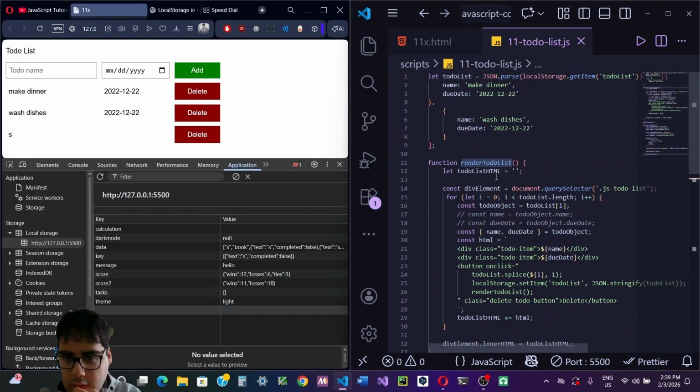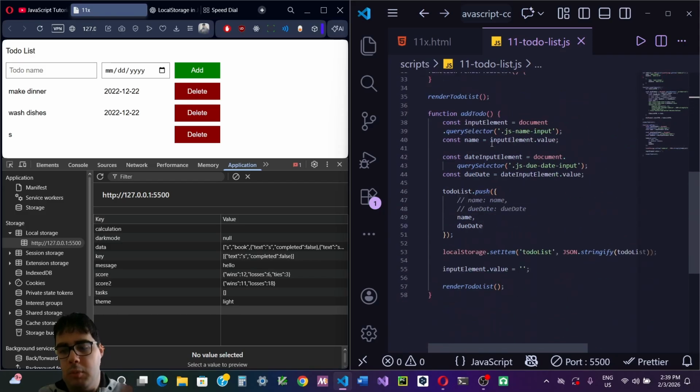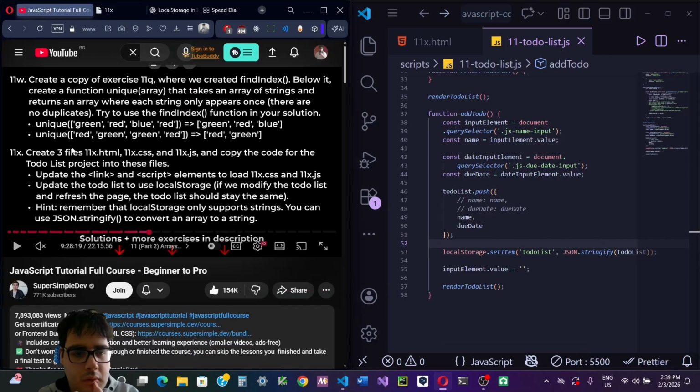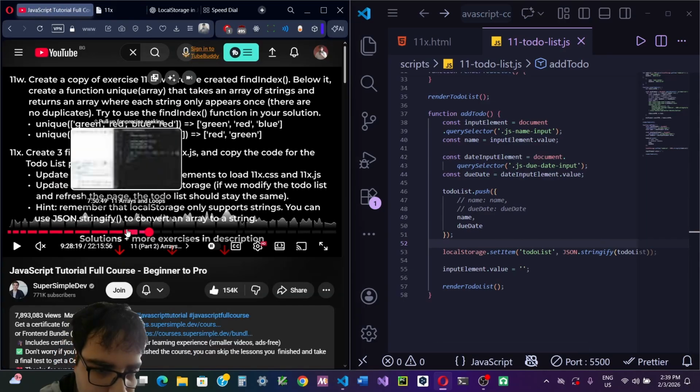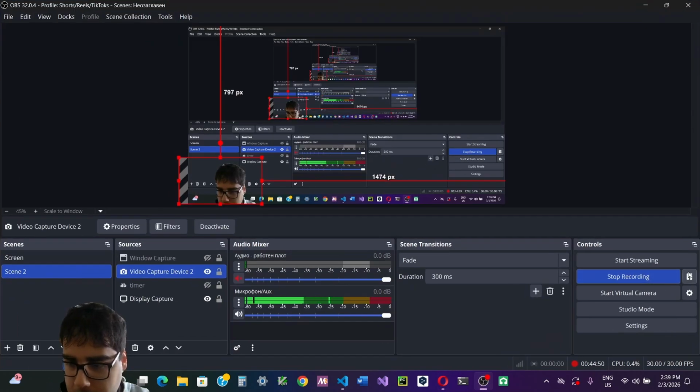Render to-do list. Get item. We get the item. We stringify the to-do list. I don't get what's wrong. There's a push. Stringify to-do. Set item. Okay, wait a sec, guys.